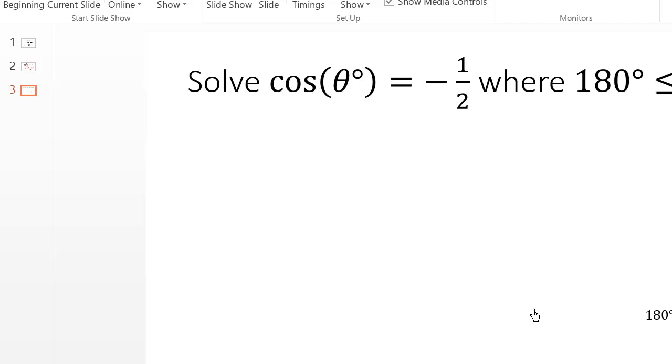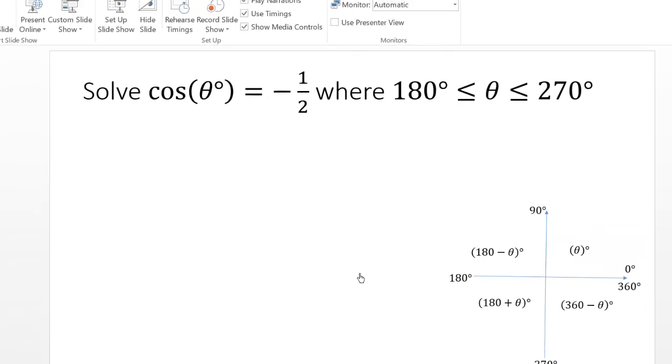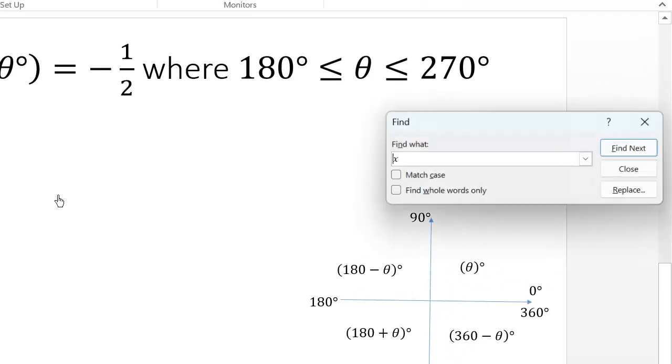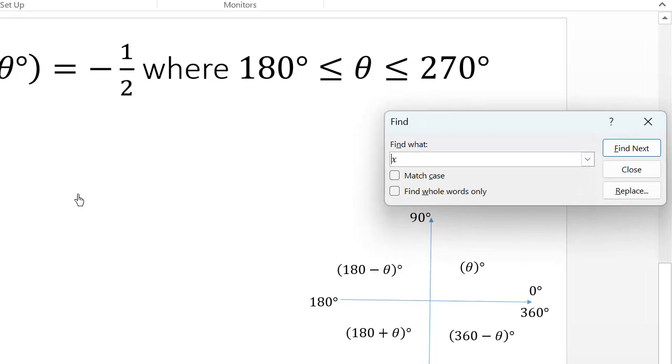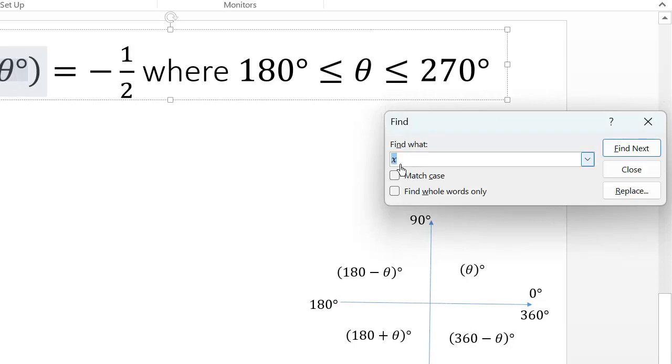Let's see how we can use the find and replace feature of Microsoft PowerPoint. I want to replace all these symbols here with a different value or different variable. So you can just hold down the Control key and press F on your Windows machine. I want to find this value, so I'll type it here.